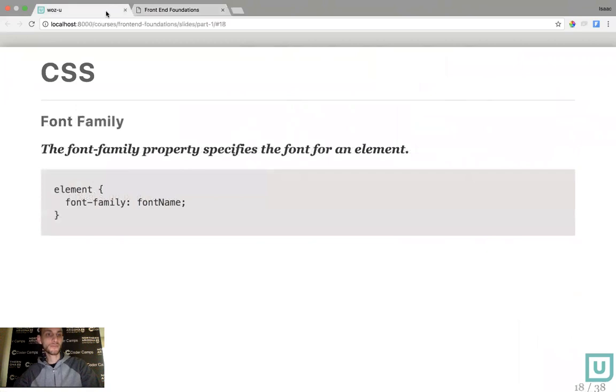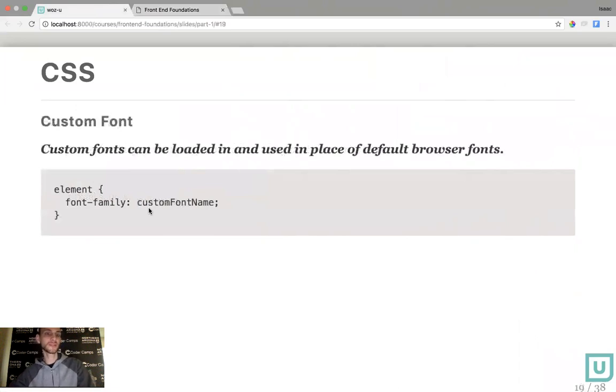Next, let's talk about font family. The font family property specifies the font for an element. As you can see, we just target the element, and then we throw in a font family followed by the font name. As well as those built-in fonts, we also can use custom fonts.